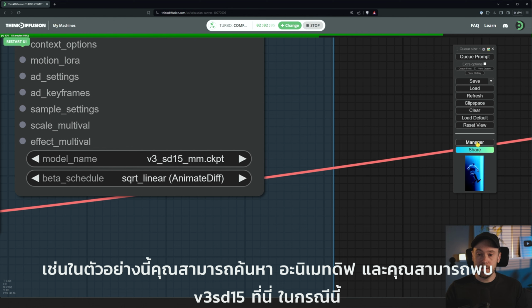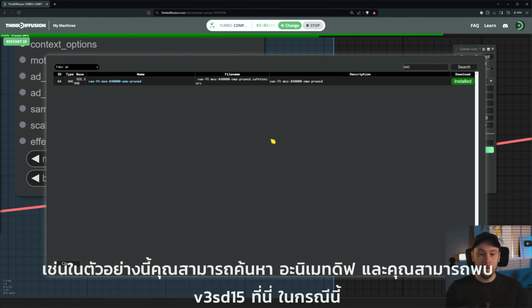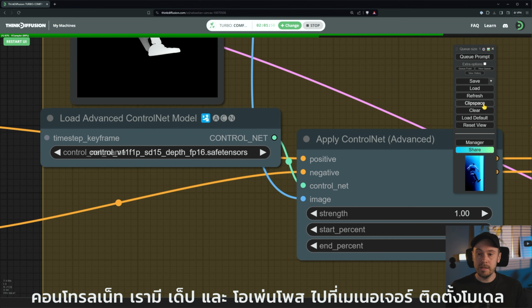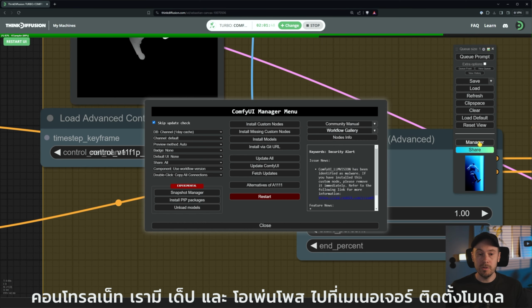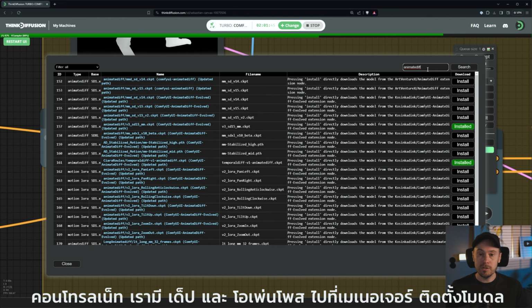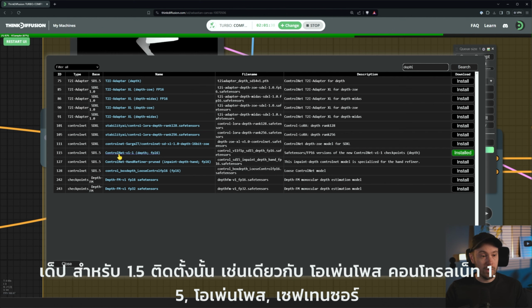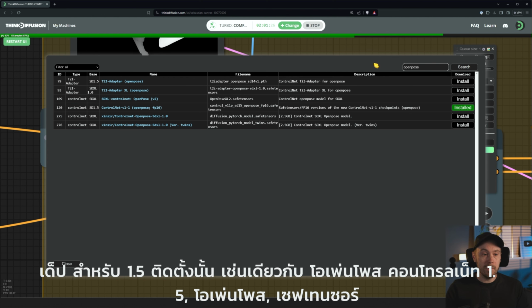So in this, for example, you could search for Animate Diff, and you can find here V3ST15. In this case, the ControlNet, we have the depth and then OpenPose. Go into the manager, install models, search for depth, and make sure it's ControlNet and the base is 1.5. So here we have the ControlNet depth for 1.5. Install that. The same with OpenPose, ControlNet 1.5, OpenPose, SafeTensors, install.